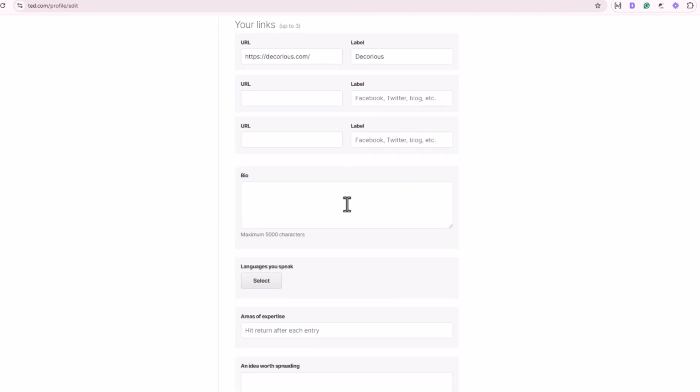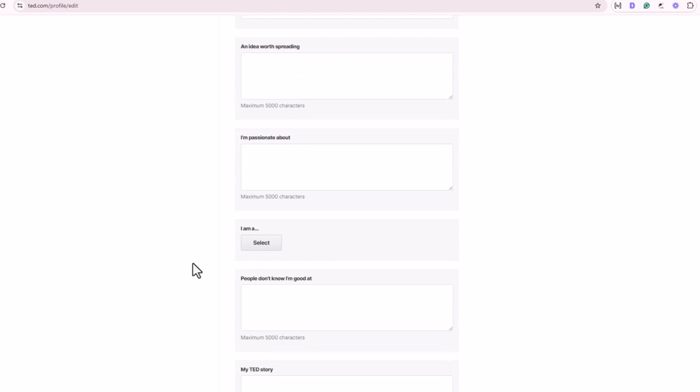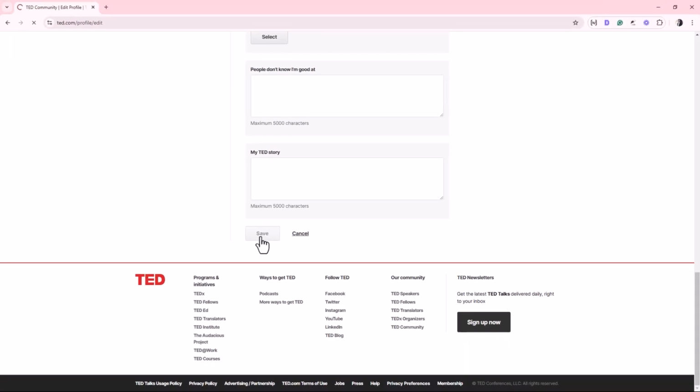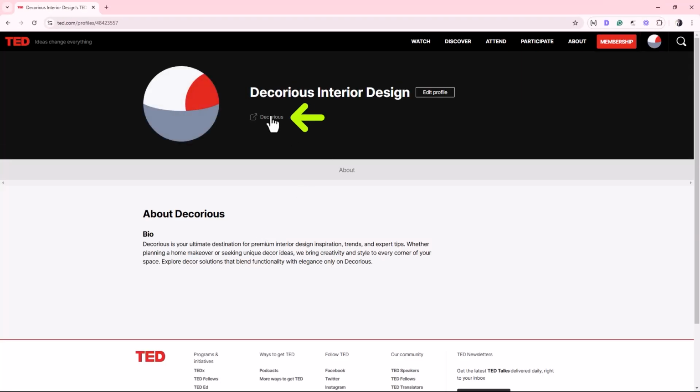Now scroll down, add your bio. Scroll down and click save. Your profile backlink is now ready.